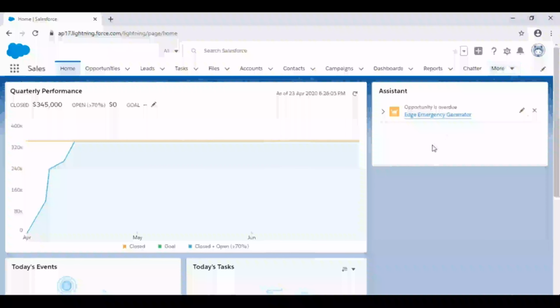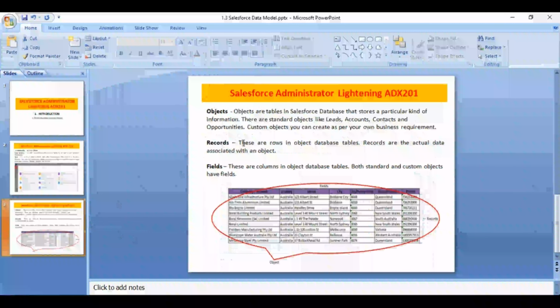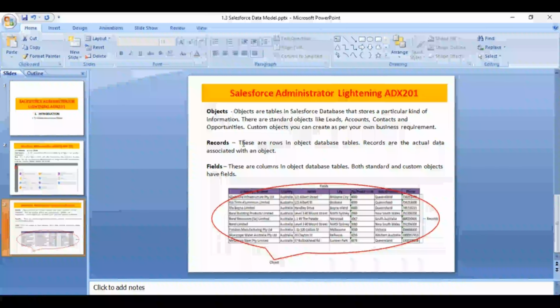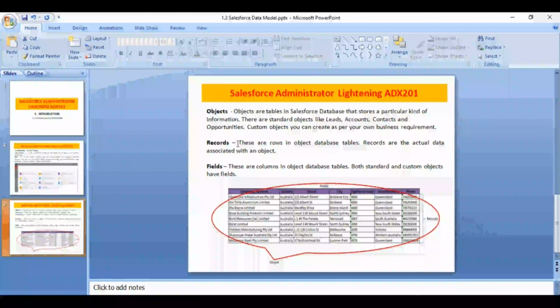predefined by Salesforce. So what are objects in Salesforce? Objects are the tables in the Salesforce database that store a particular kind of information. There are standard objects like leads, accounts, contacts, and opportunities. Custom objects you can create as per your own business requirement. Records. These are rows in the object database tables.